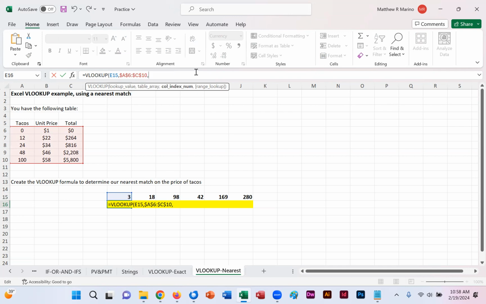Now, since we're only asked for the price of tacos, we simply do the unit price. So that's 2 columns. We don't need the total cost. So that's out. We just need tacos and unit price. And then comma, since this is a nearest match, the last parameter is 1 instead of 0. Nearest, it's always 1. Exact, it's always 0.